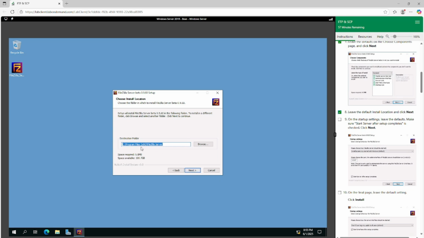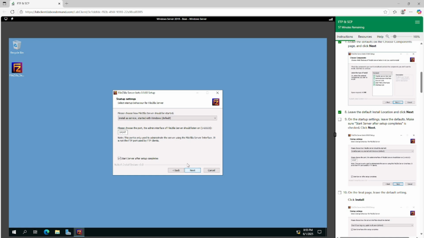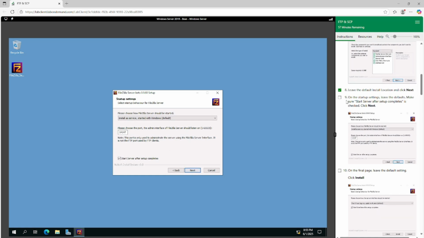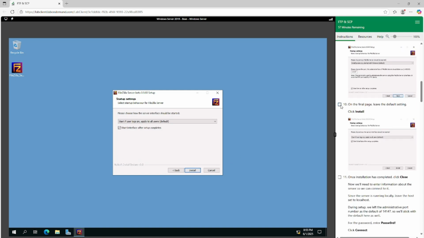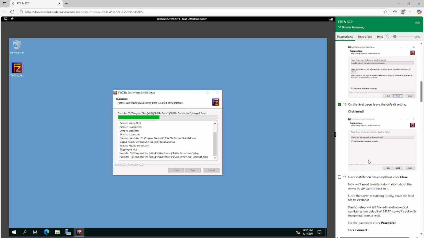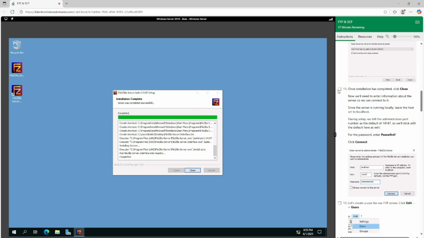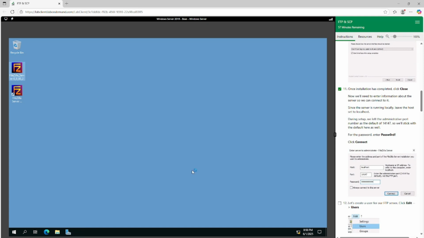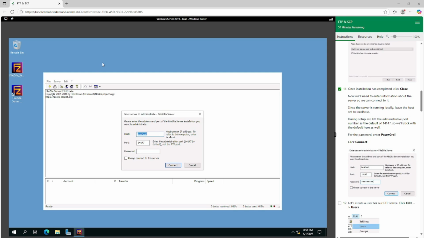Step 8, we're just going to let the destination folder sit in the C drive. I'm going to click next. Step 9, we're going to leave the default port number, which is 14147. I'm going to click next on that. And step 10, we're going to run the install. While it loads, okay, completed. So we're going to go ahead and close, and FileZilla will pop up.